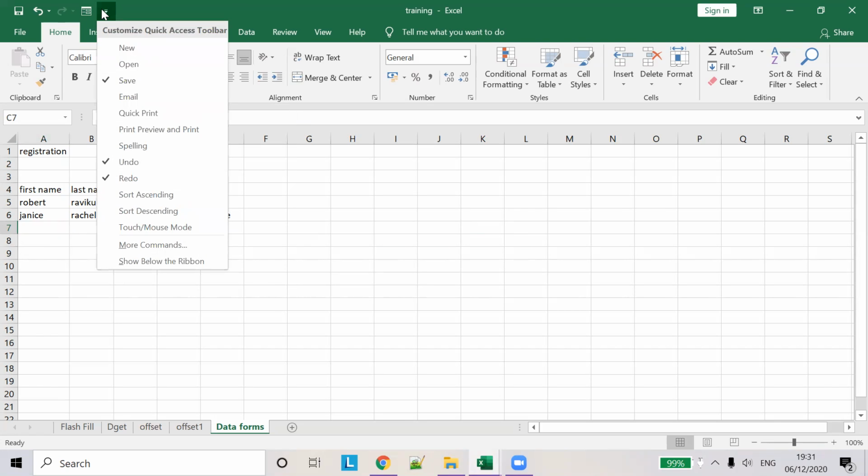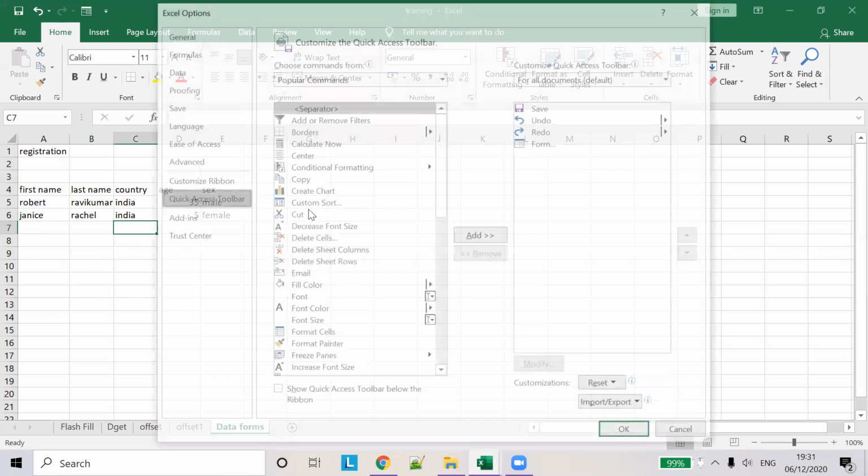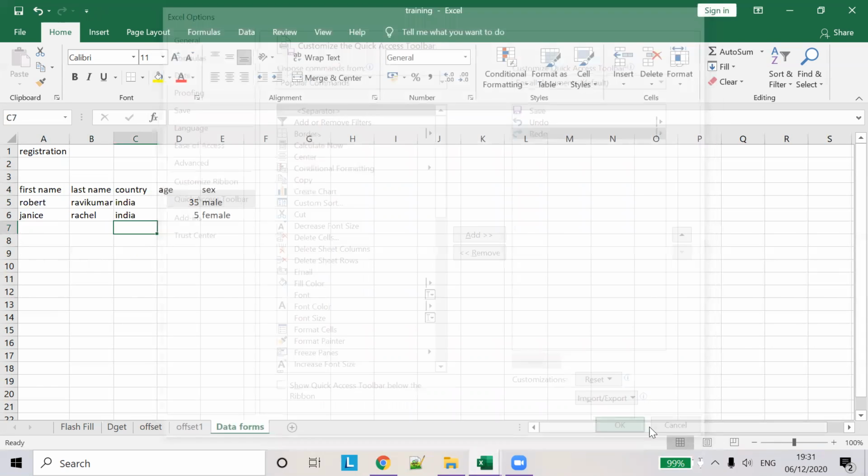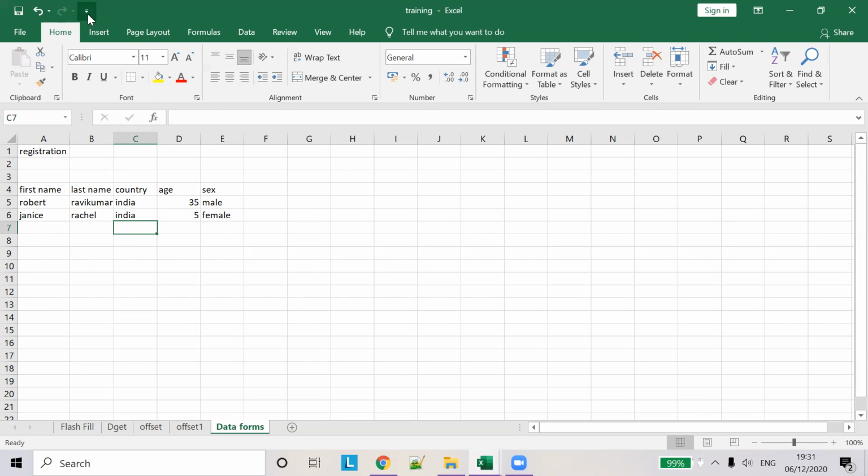If you go here to options, first let's remove this. There is something called forms in the quick access toolbar. This is the quick access toolbar, and if you look here, we don't have forms. The data entry form we don't usually use, so it won't be available there. It won't be found in any of the ribbons, so we have to add it to the quick access toolbar.